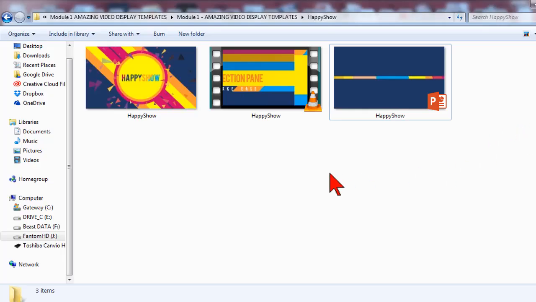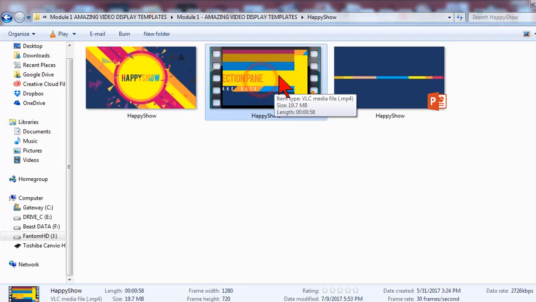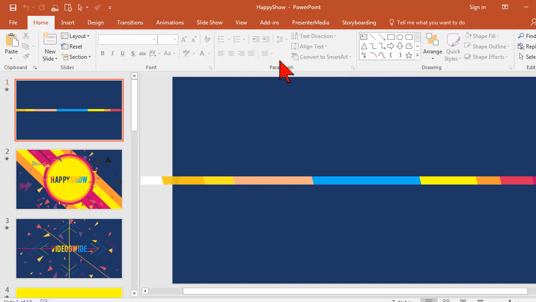For this demonstration, I'm going to use one of the templates from the package called Happy Show. When you download the package, each of the templates is in its own directory with a thumbnail, a sample video production, and then of course the PowerPoint template. So let's open this up. The first time you open it, there will be an Enable Editing button. Just push that and we're ready to get started.